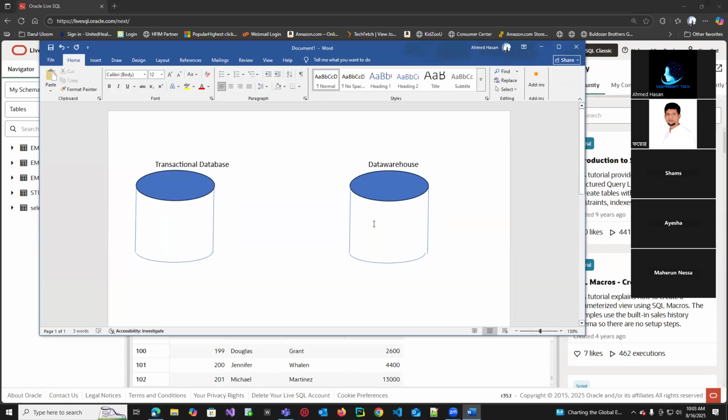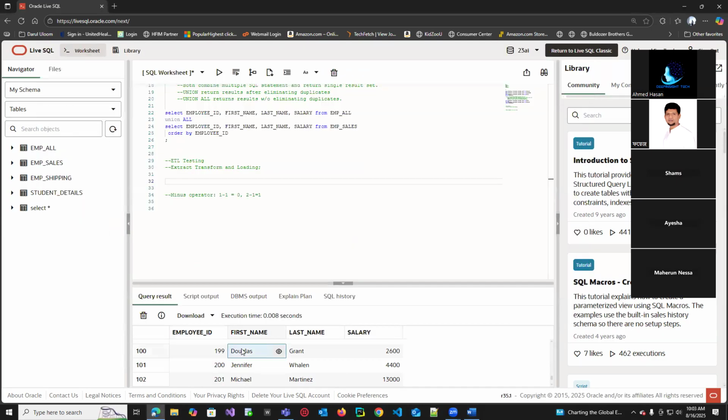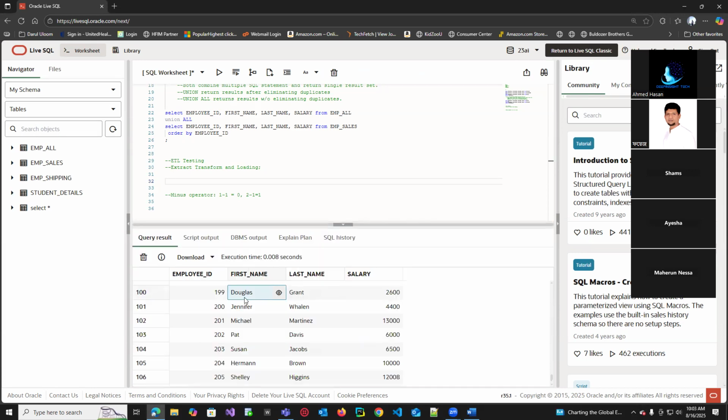Mapping is correct. A to A, like employee ID to employee ID, employee name to employee name, first name to first name. Sometimes developers make mistakes, so in place of first name they put the last name, and in place of last name they put the first name. So it's kind of wrong mapping. This is called mapping. This is the source database, and that is the target database. Source column needs to be mapped with the correct target column.